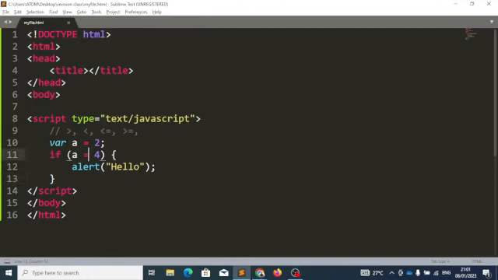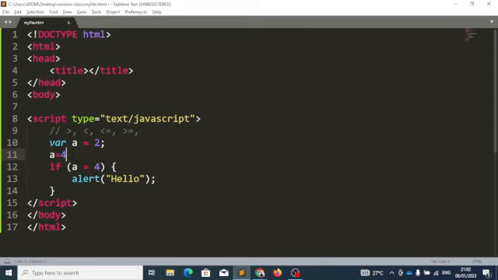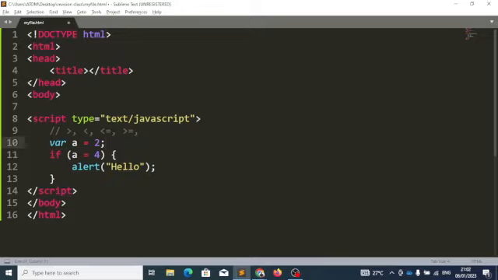Well, what happens is this. A is 2. Remember, this equal to is an assignment operator. This will actually change the value of a to 4. It will assign 4 back to a. Remember, when you write something like this, a equals 4, it means the value of a should change to 4. So that is what is happening here. So you can't use single equal to like this to check. You only want to check. You are not trying to assign. You only want to compare.